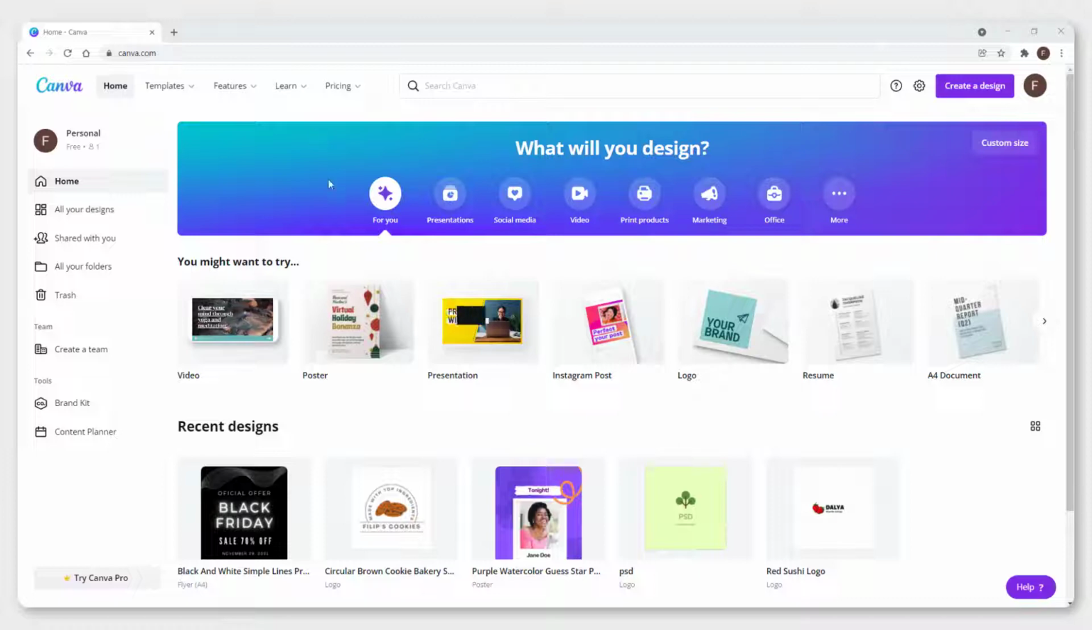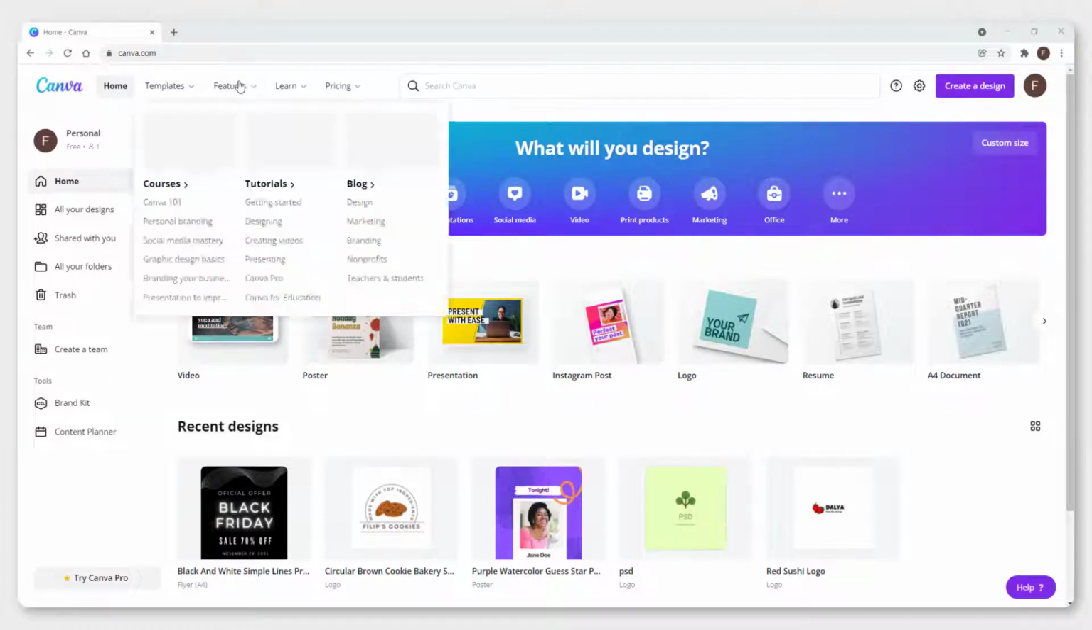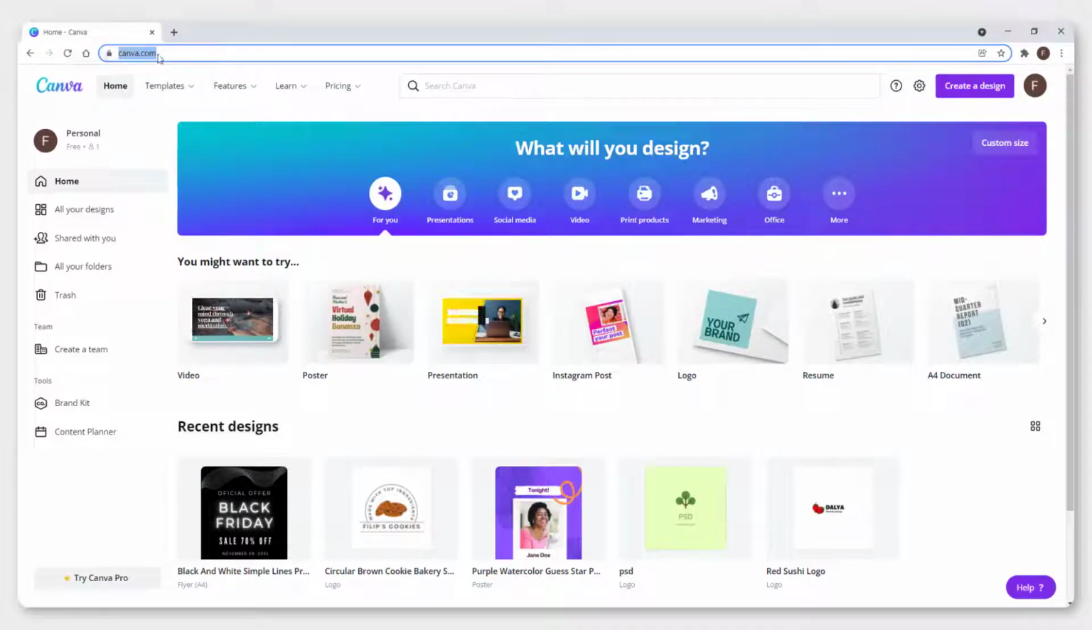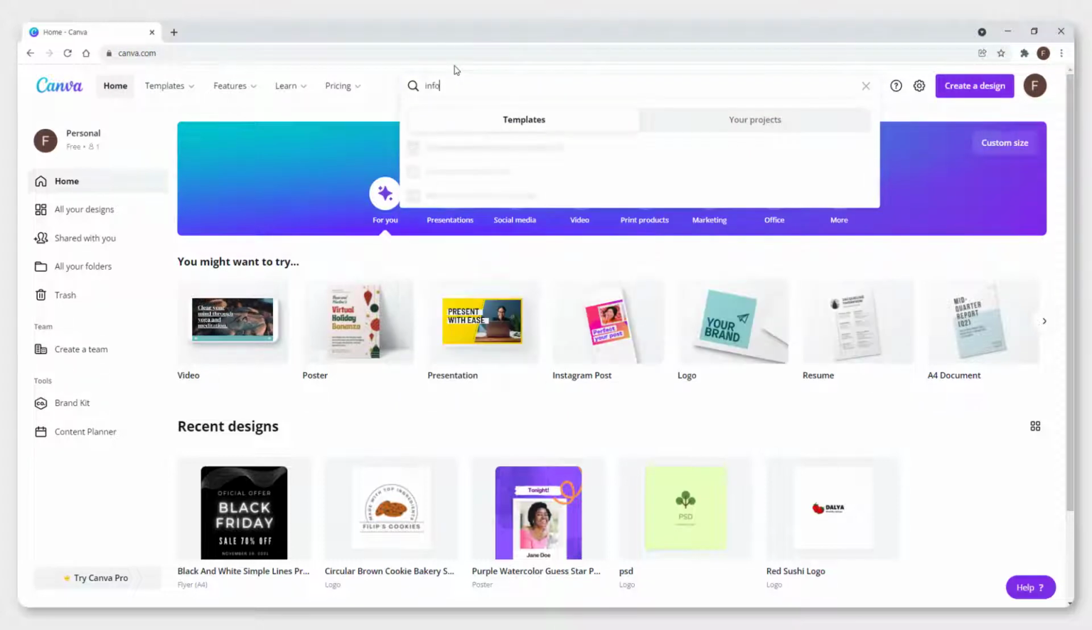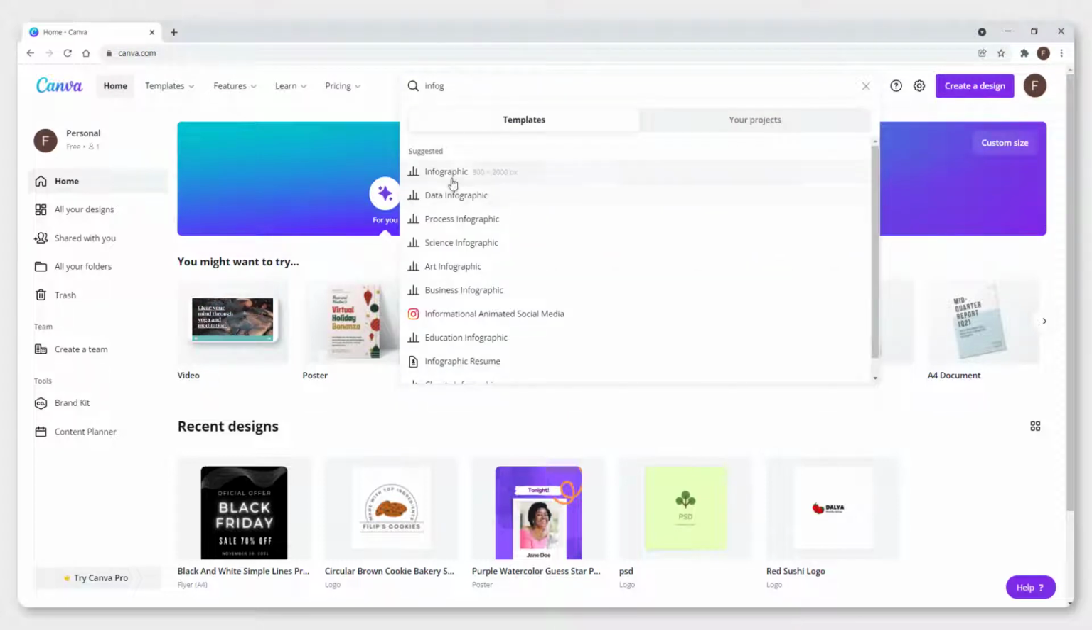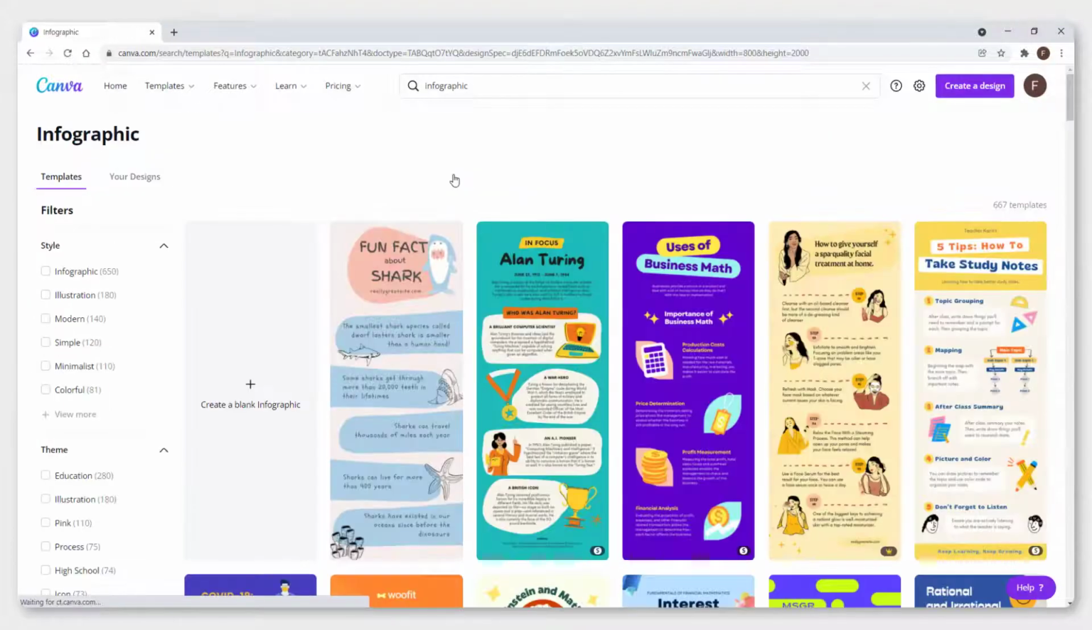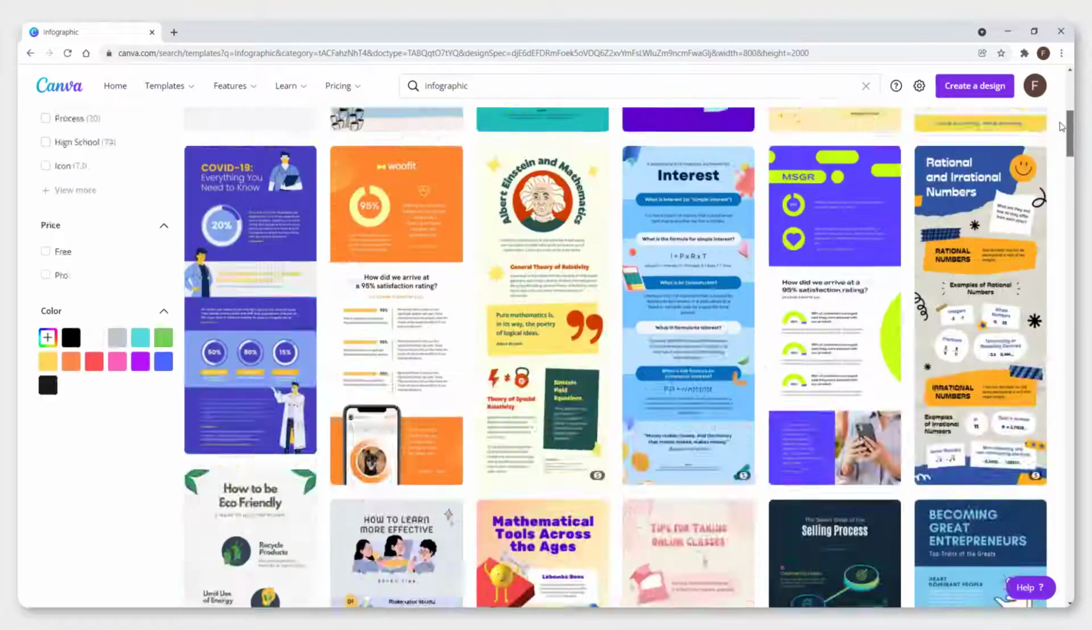To easily create an infographic for free, I recommend that you go to canva.com, a free service that you can use with all these designs and templates to create your designs. So go over here and type in infographic. Just click it. And over here you can see that you have lots and lots of templates.